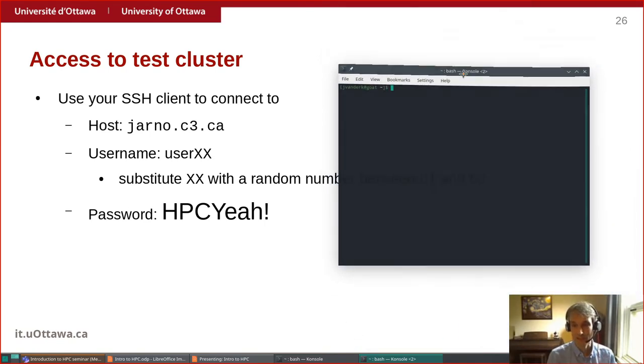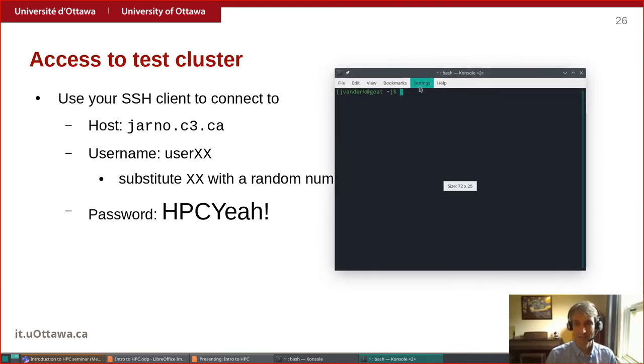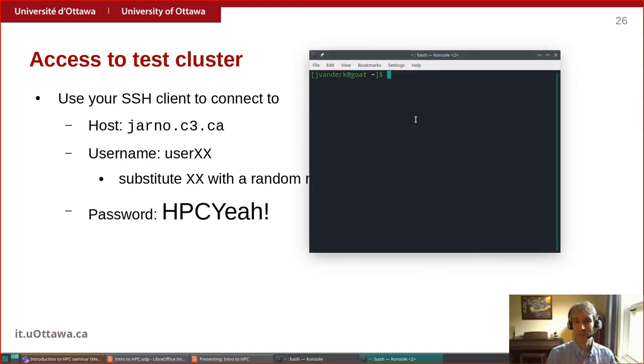I can just put it here, make it a bit bigger. You should have a screen like this. If you use MobaXterm, you need to open a new tab, and you should also get a screen like this where you can type commands, in a black screen like this. I don't run Windows myself, so I don't have actual screenshots for this.